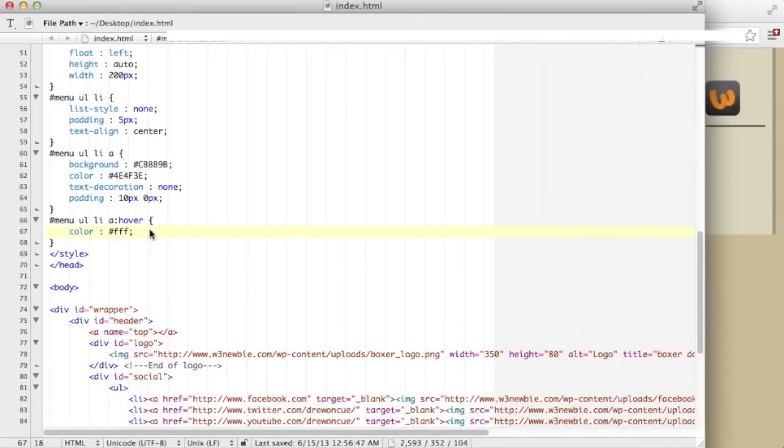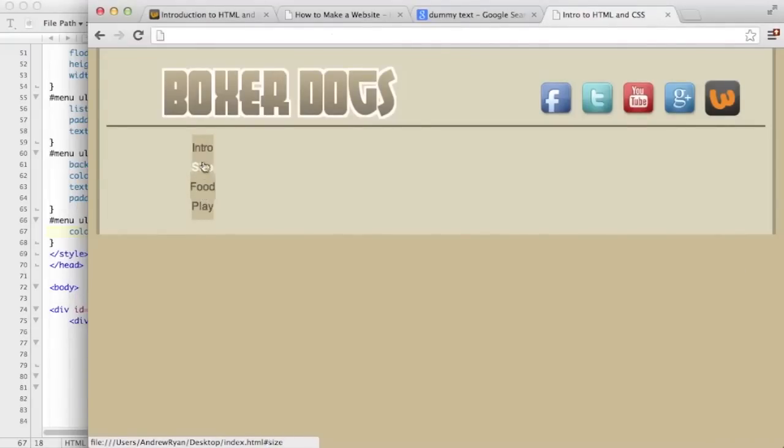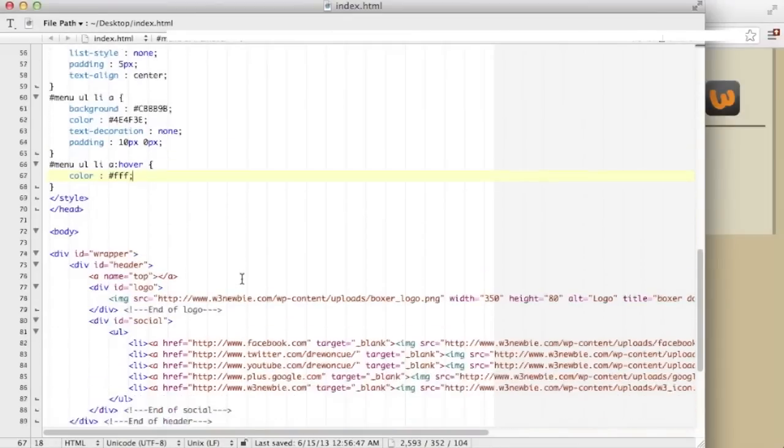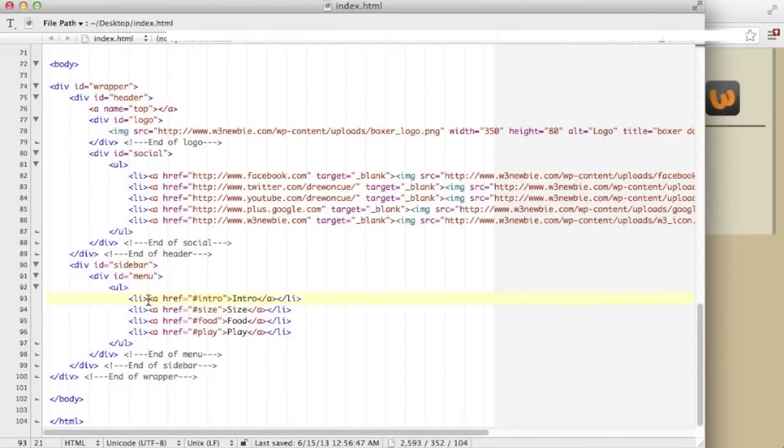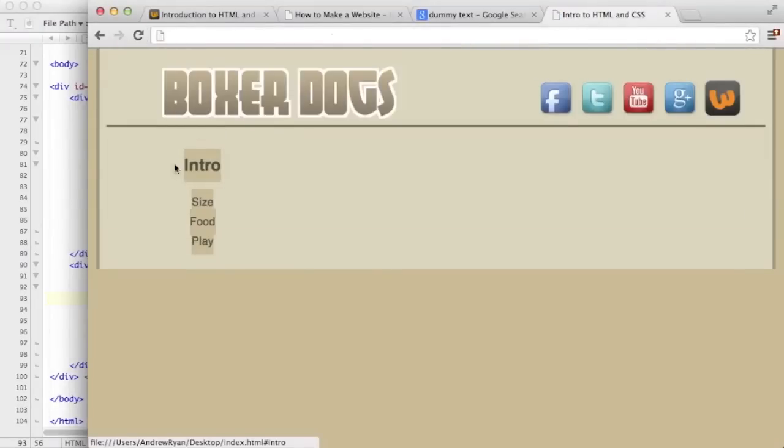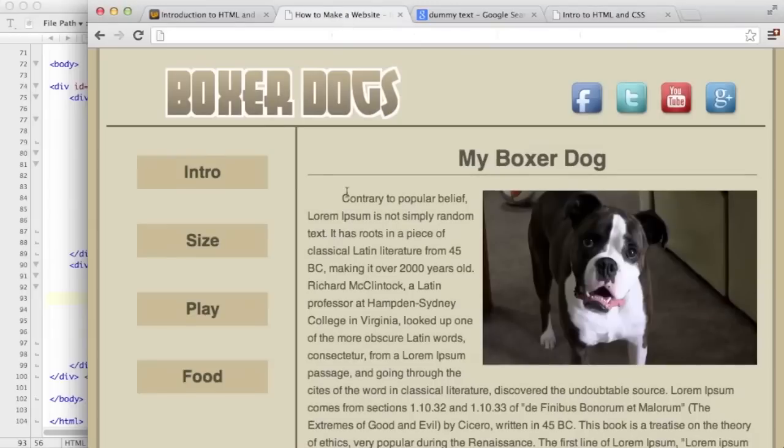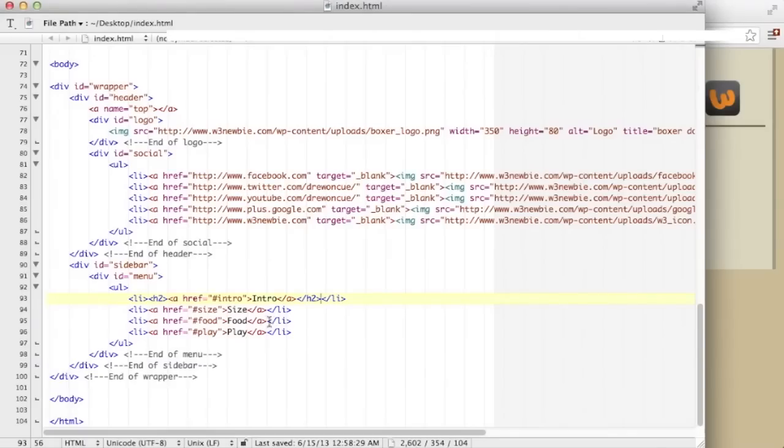Now let's give it some size. Let's make these H2 tags. So this is a title tag. You have H1 through H6, H1 being the biggest, H6 being the smallest. Let's call it H2. So there you can see it. It's like a header 2. So let's just give these all H2 tags.